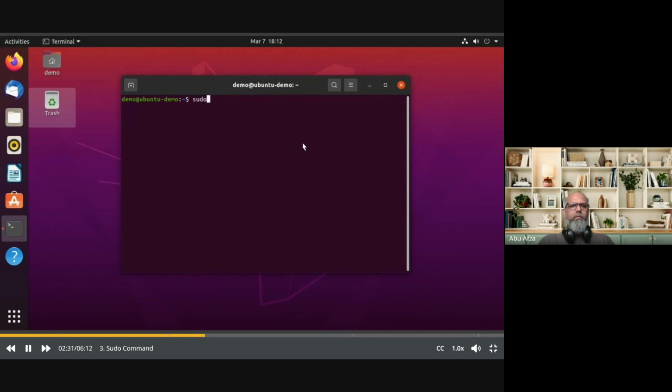Sudo, on the other hand, allows the system administrator to assign my user account demo super user privileges to perform certain tasks via sudo. For example, I could say, demo user, you're allowed to install new software on the system but nothing else.